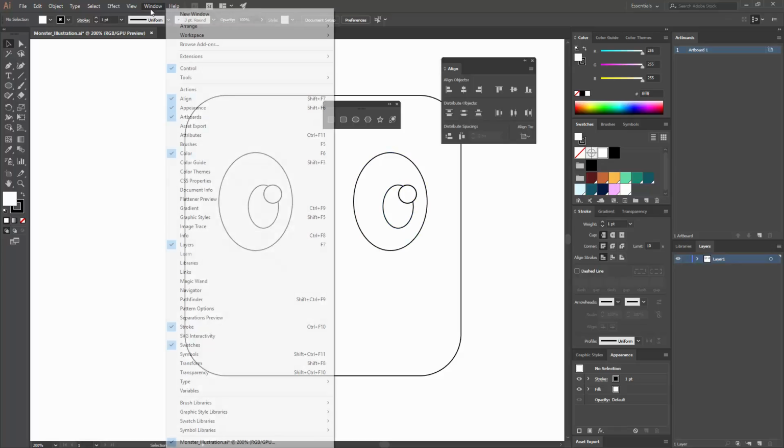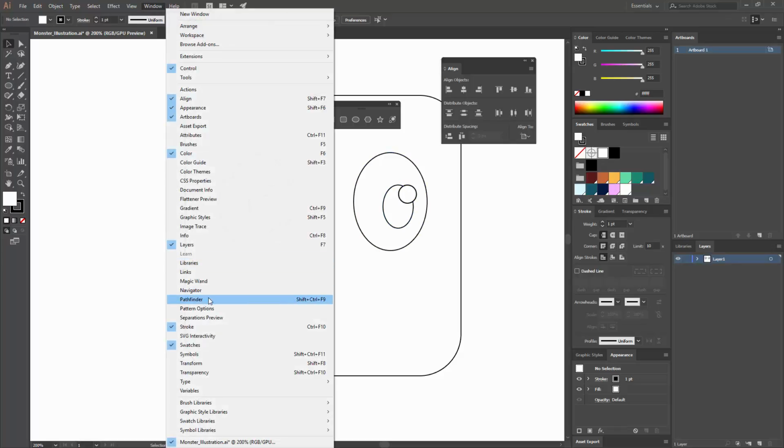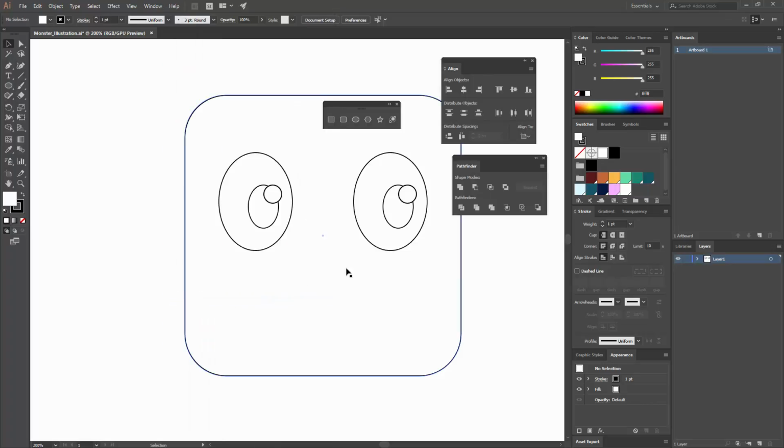So I'm going to go Window, Pathfinder, or you can press Shift Ctrl F9. And when you do that, this window is going to appear. And here you can see the different shape modes that the Pathfinder has. So if I select both of these shapes, I'm going to demonstrate how each of these options work.